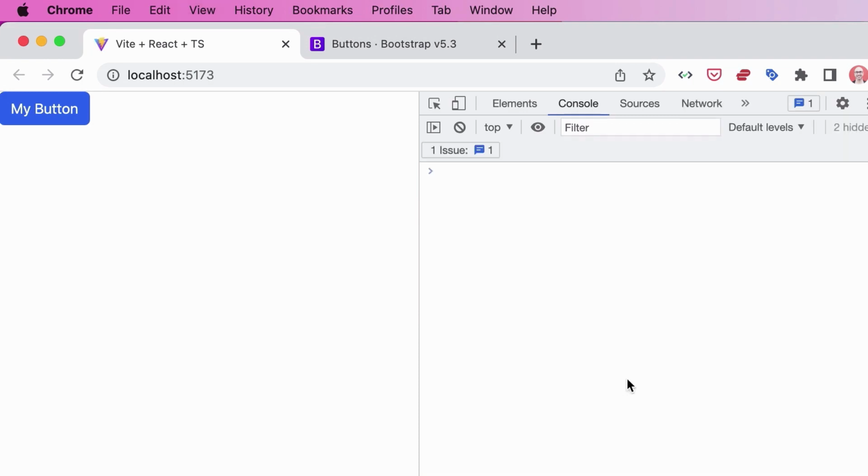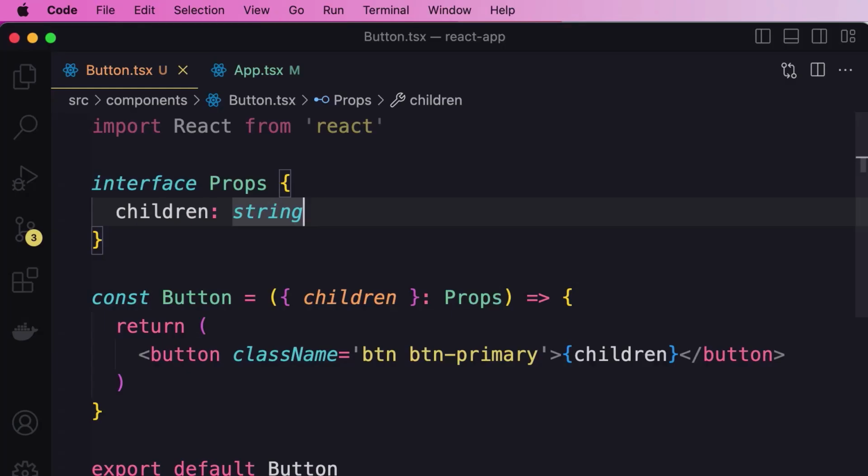Next, we need to handle the click event, because in a real-world application, when this button is clicked, we have to do something. What happens next should not be implemented in our button component. Otherwise, it's not going to be reusable. Okay. So back to the button component.